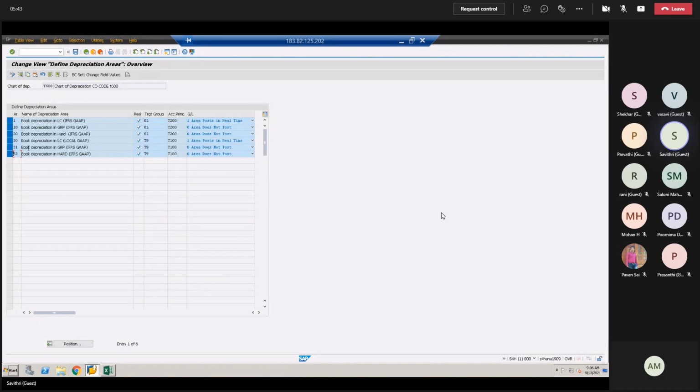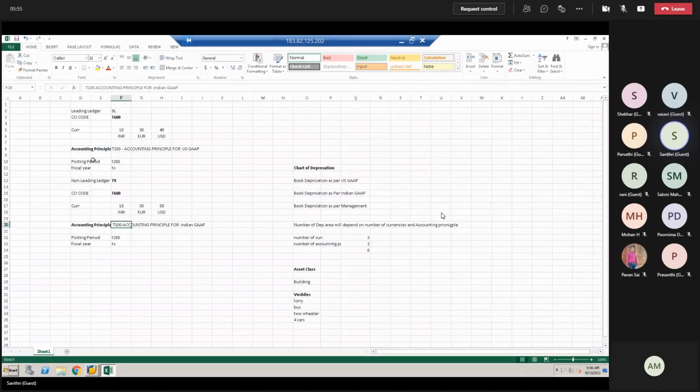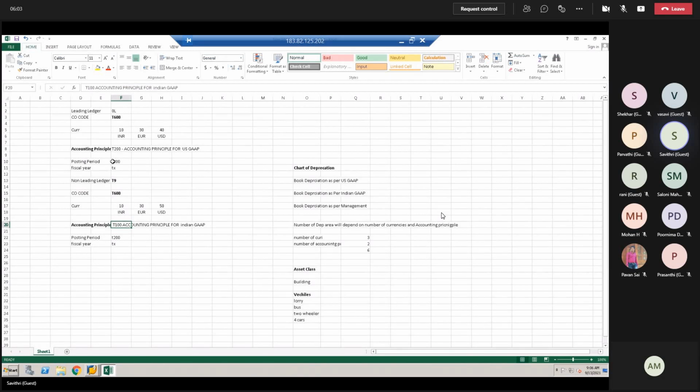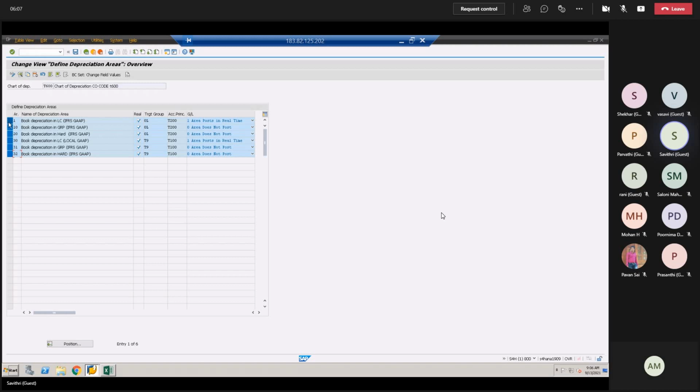I will just delete this and then I will redo the configuration again, how to create a chart of depreciation from scratch. Similarly, just remember in S4HANA, based on your currencies and based on your accounting principles, you have to create a number of depreciation areas. That is, if you have 3 currencies and two accounting principles, 3 into 2 is 6, so we will have 6 depreciation areas. And what is a depreciation area?